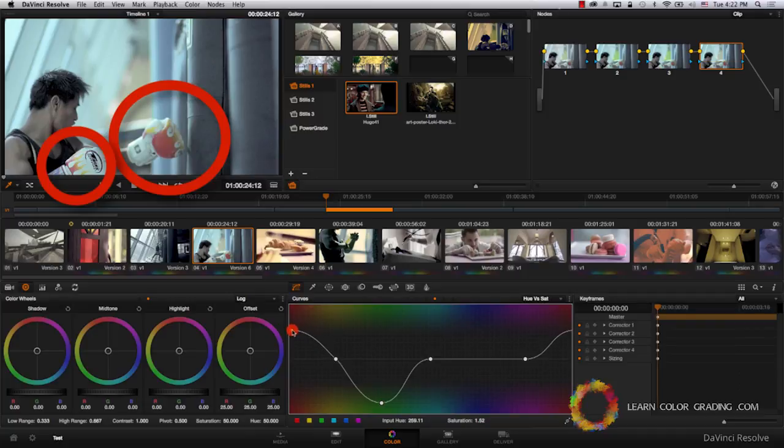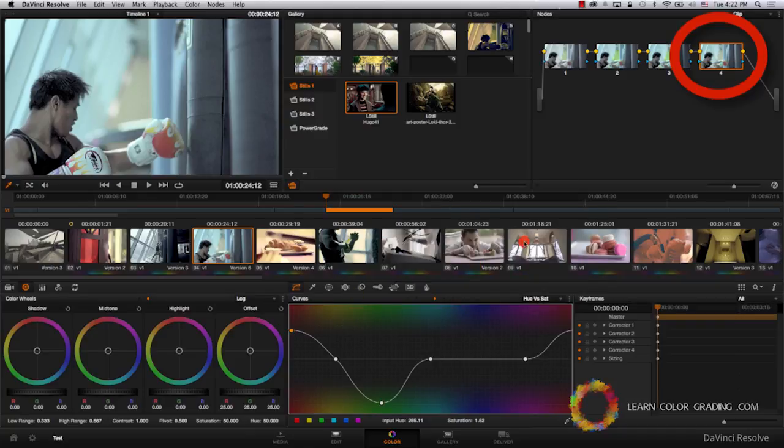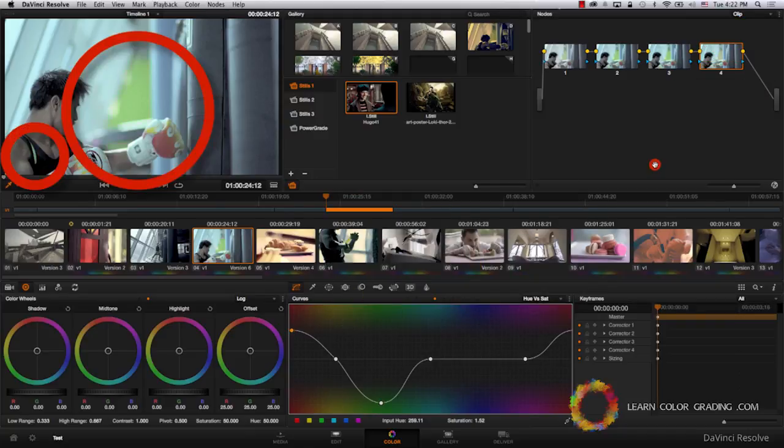Okay, let's take a look at this image before and after this node. I'm going to press Command and D to deactivate this node. Now, more attention is being directed toward the main object in the image, which is the boxer. I'm going to add a new node.